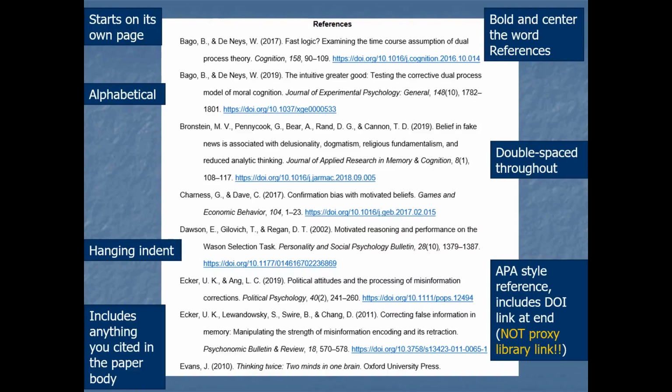You'll have an entry here for every source you cited in the body of the paper, and each reference should be in APA style. That means whenever possible, like for most peer-reviewed journal articles, you include a DOI, a digital object identifier, which is those blue links that you see here at the end of each article's entry. It'll always start with https:// and then 10 something, 10 and some numbers and letters.